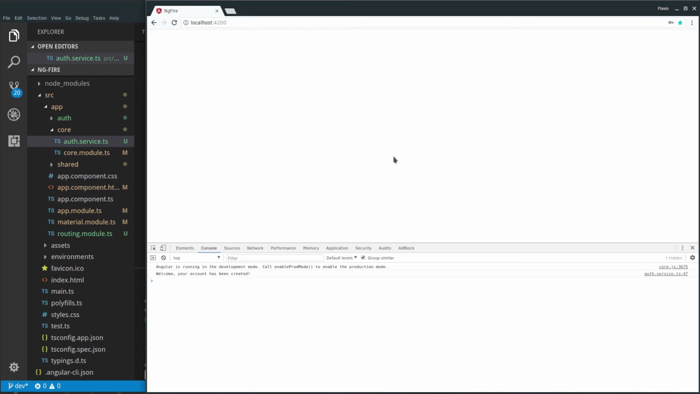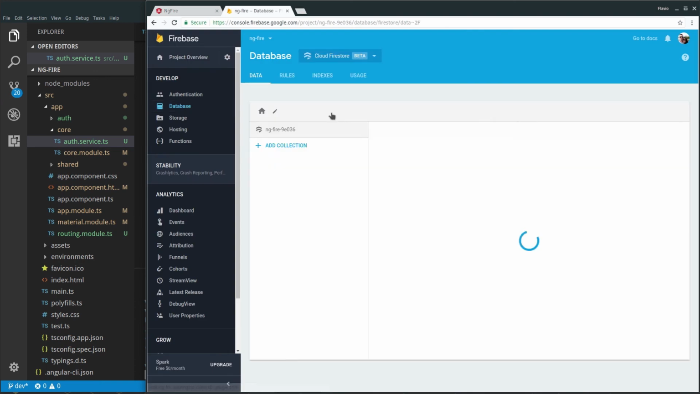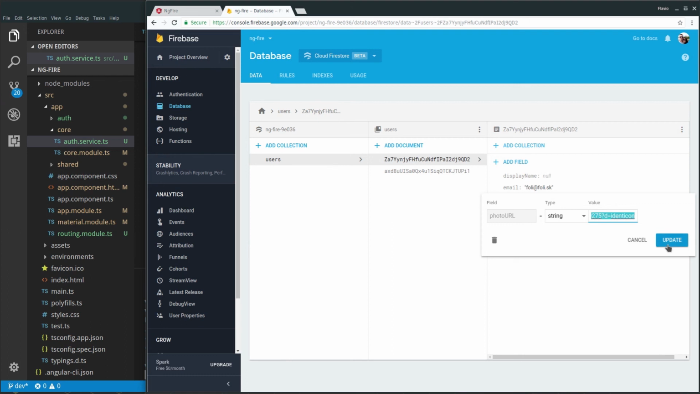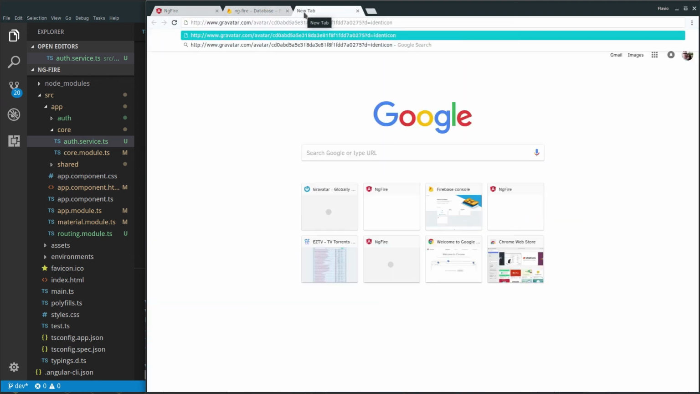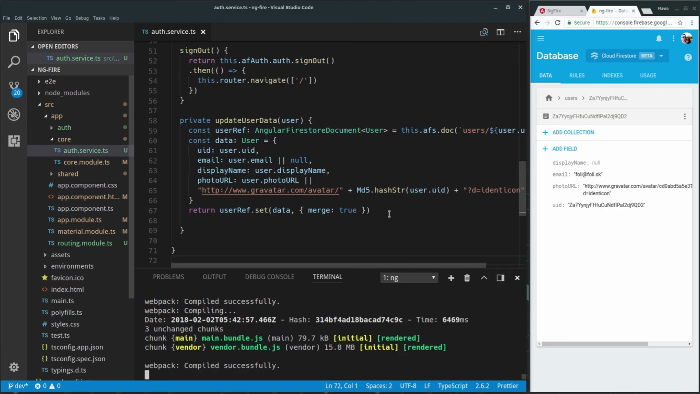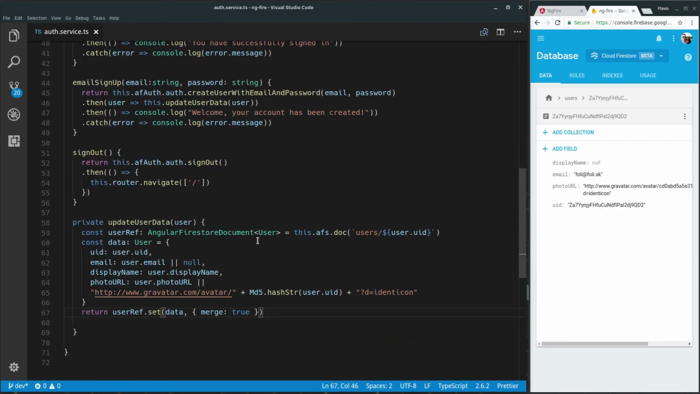Okay, it was created. Now let's go back and check in the Firebase console database. Now I have two users, and here it is. The identicon was created. See? Let's see how it looks like. There we have it.